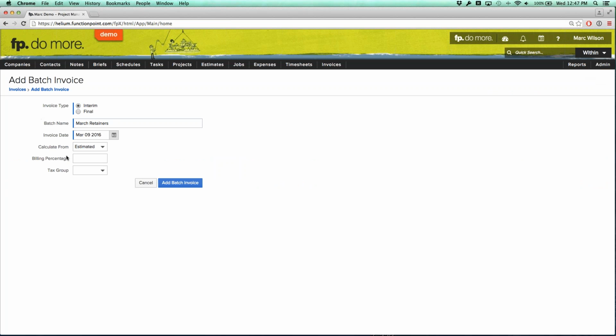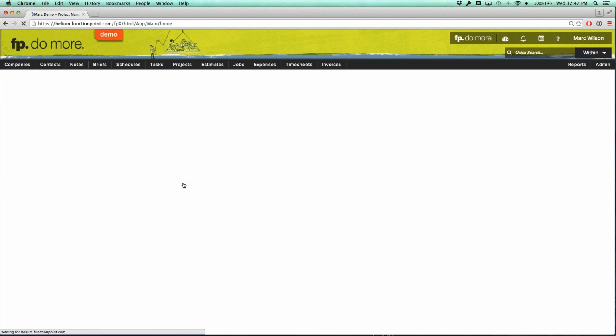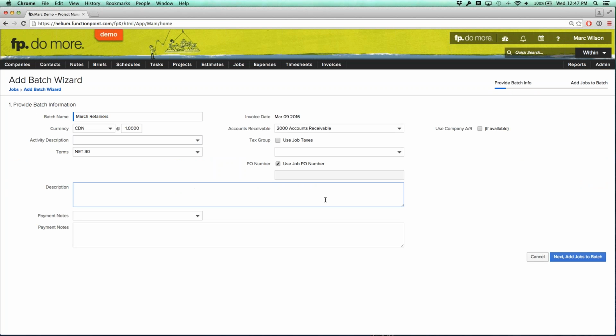Leave everything else the same. Billing percentage is the same. Everything else is the same. All the retainers are in there. Add batch. This next page will allow you to update some descriptions.